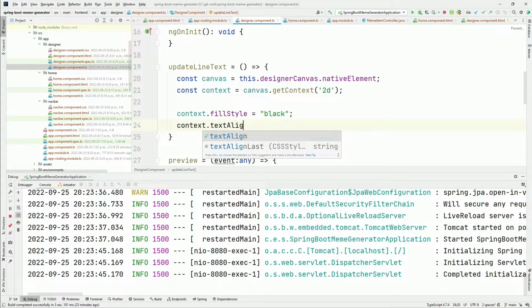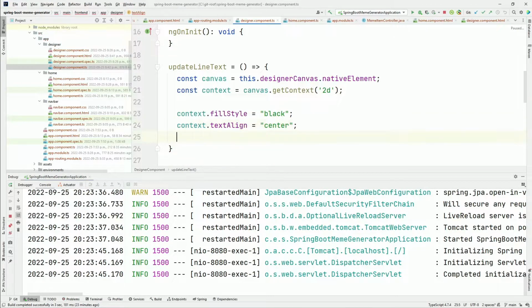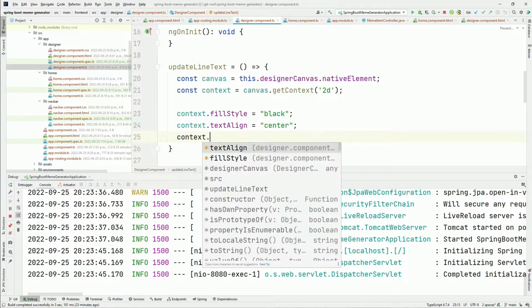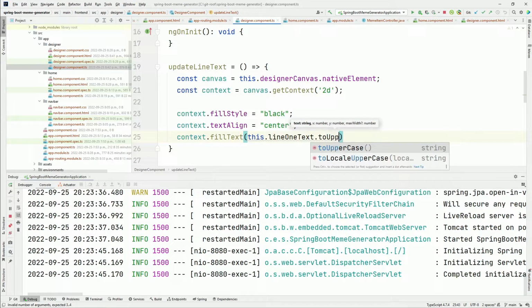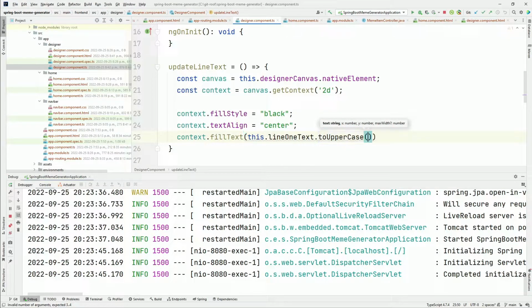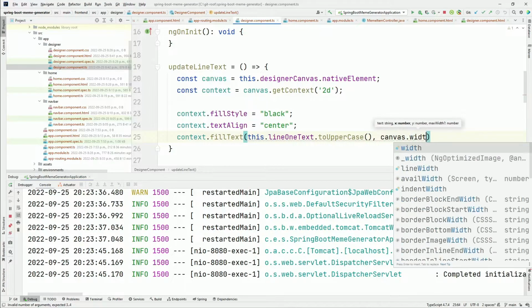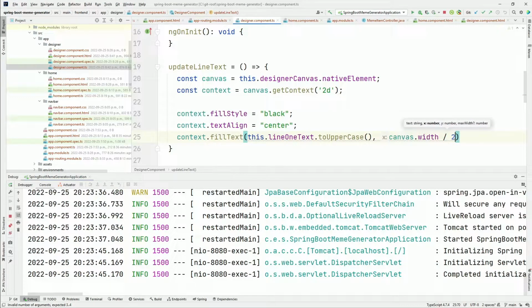So text align equals center. And then what we want to do is context fill text, because we're drawing filled text. So this line 1 text 2 uppercase, because all memes are in uppercase, and we want to draw it to the canvas width divided by 2 for an X component and a Y component of 100 so that it shows up on the top of our image, above the image, sorry.